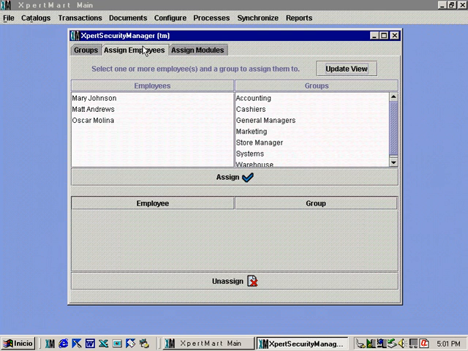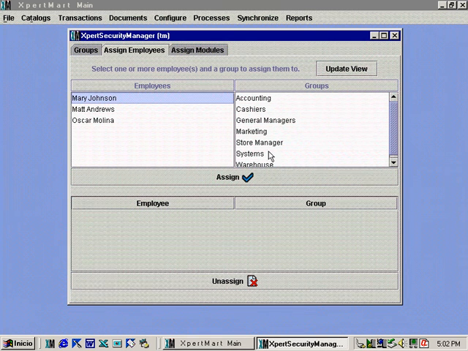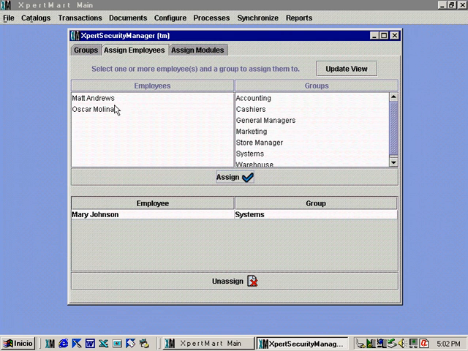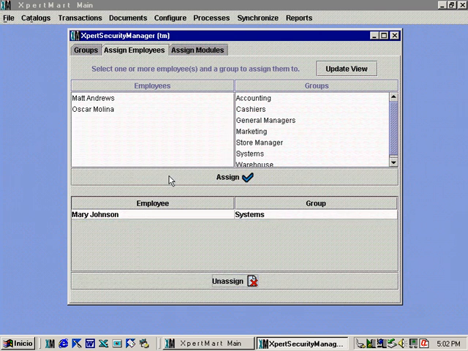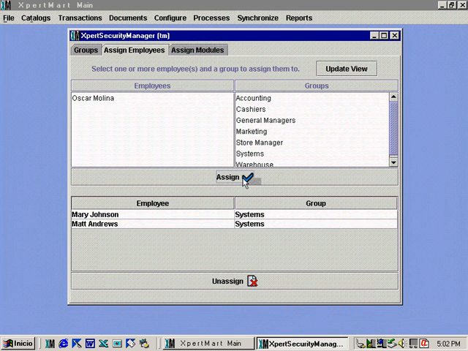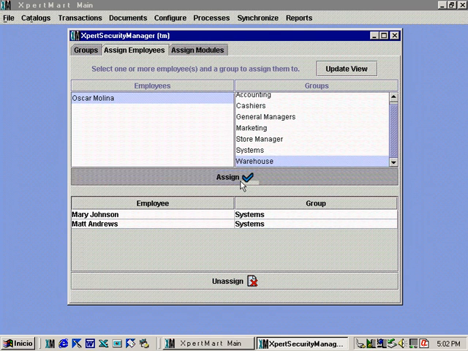Okay, once we have the group, then the third step is to assign employees to a given group. On the left I can see all of the employees that have not yet been assigned to a group, and on the right all of the different security groups. So let's take Mary Johnson and let's add her to systems, and let's take Matt Andrews and we can add him to the cashiers group. Now if I make a mistake or change my mind, I can just come back here, unassign those employees, and say no, Matt is also going to belong to systems and Oscar is going to belong to the warehouse group.